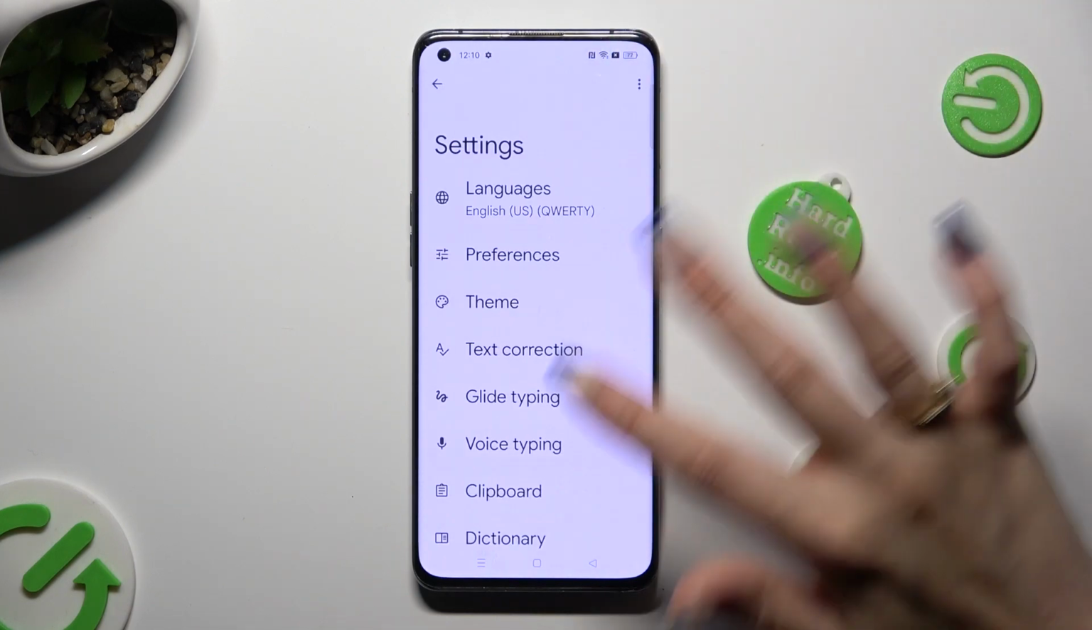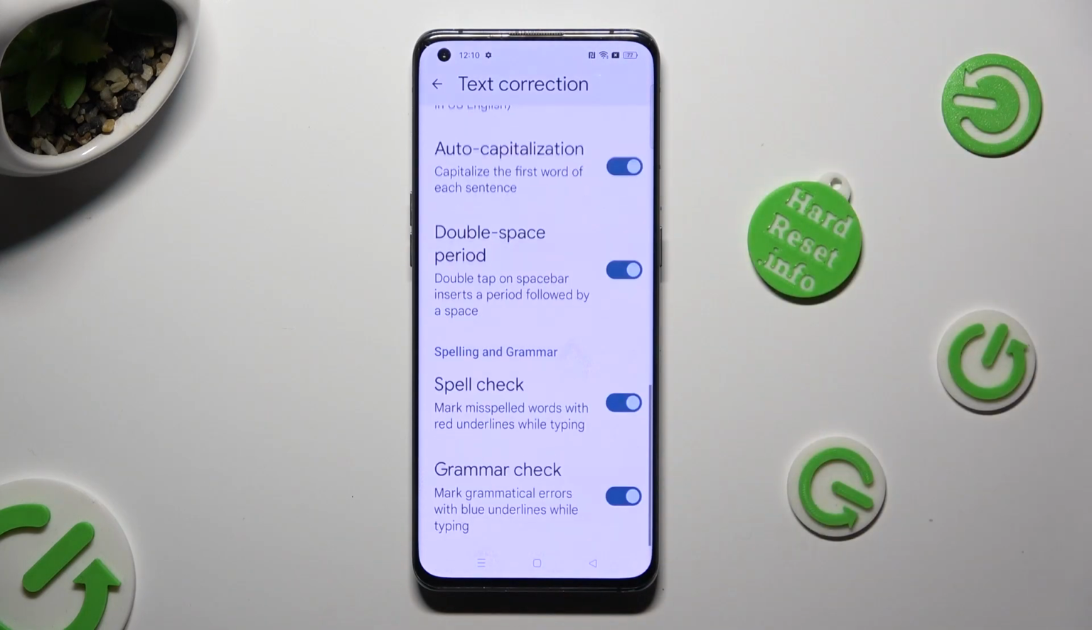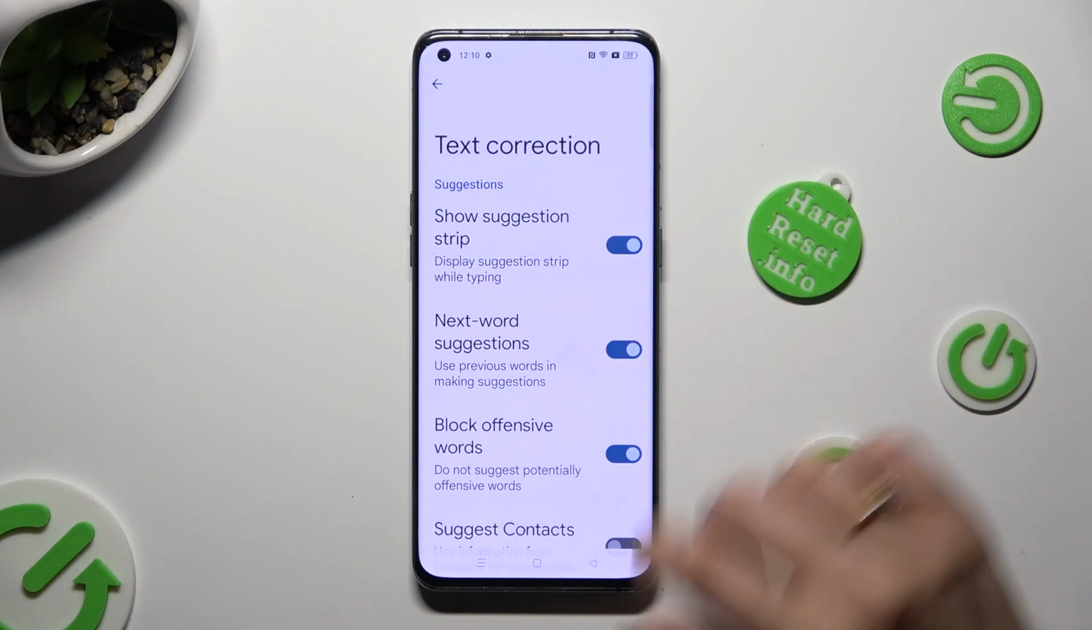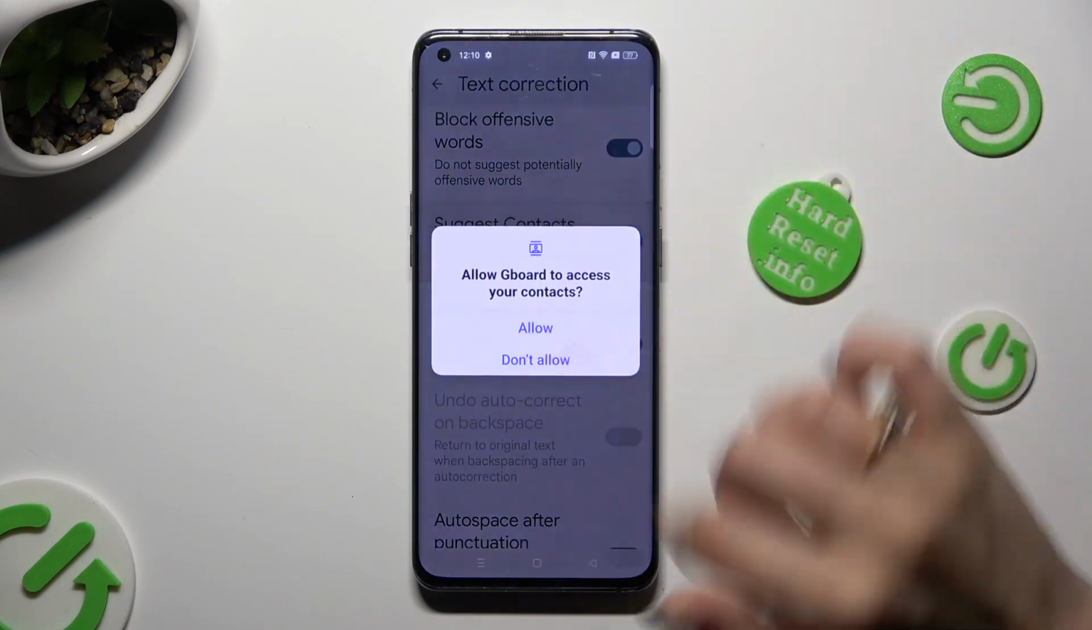Now tap on Text Correction, and as you can see, all typing features are here. To manage them, tap on the switches next to the chosen ones.